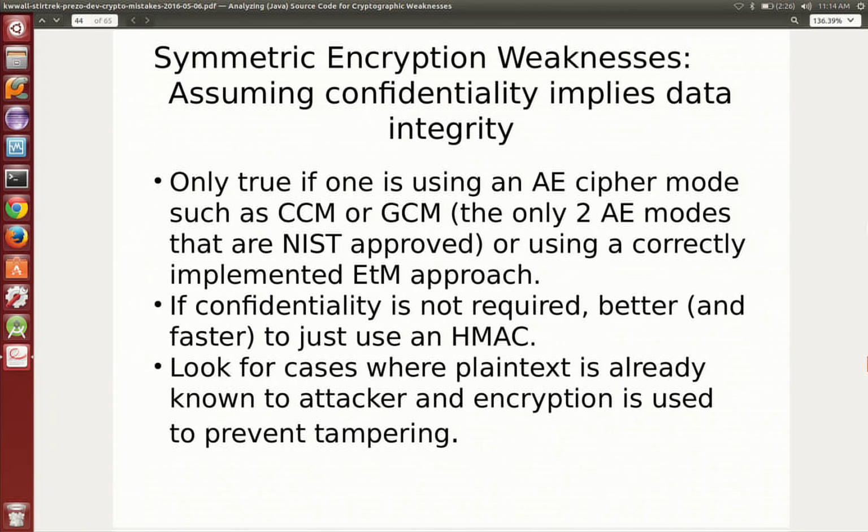So look for cases where plaintext is already known to the attacker and encryption is used to prevent tampering. When I think of plaintext being known, it's not necessarily that you know the exact plaintext for all the messages, but they may know the format. For instance, in SSL encrypting an HTTP request, the message is going to start with GET and some URL, and then HTTP/1.1, and then maybe cookie headers and stuff like that. That's going to give the attacker enough known plaintext to work with.